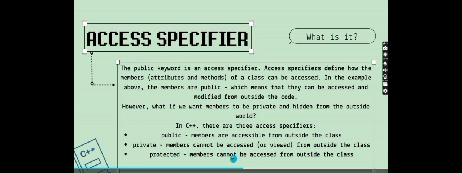This private, they cannot access or view. Only the coder or the person who encodes the program can access it. It can only be accessed within the class. This one cannot be accessed from outside.